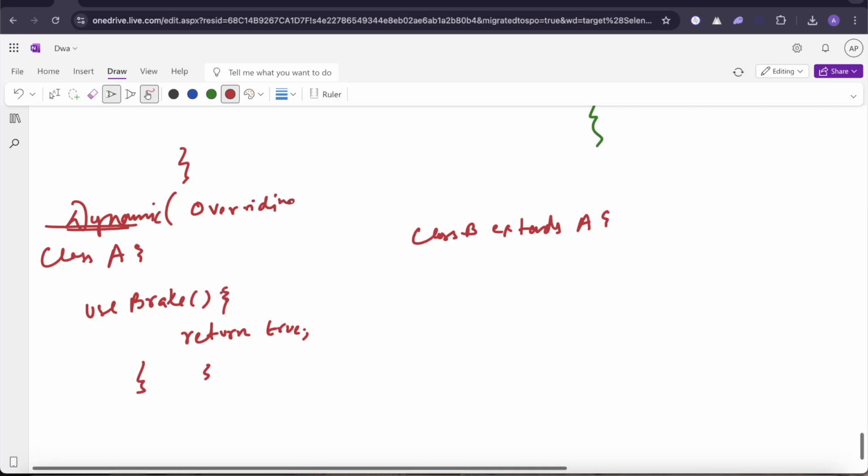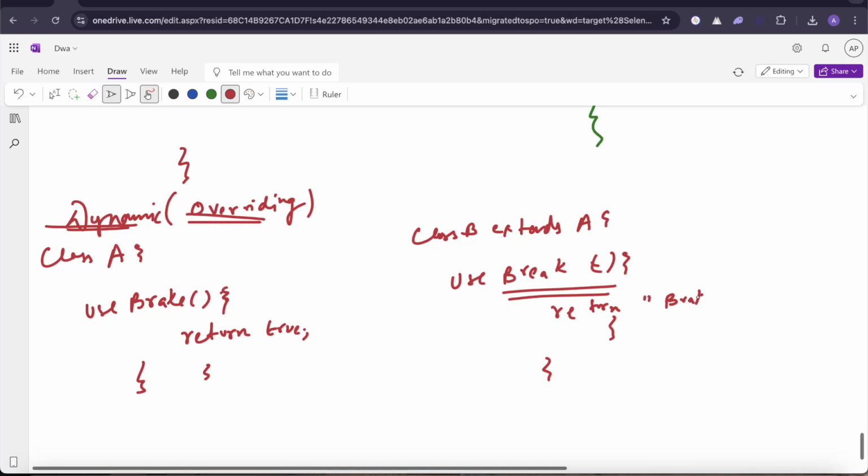This is called function overriding. This is only possible when we have inheritance in place. So when class B extends class A, and when I use break, I can override the functionality. Are you understanding what I can do? I can override the functionality. I can have some other implementation of use break, and I can return some other thing, probably return the string breaks used. So this is what we call function overriding. Alright, so a very simple, a very typical example.